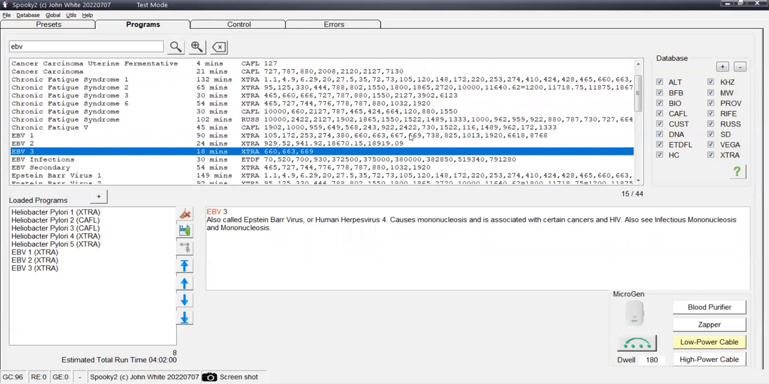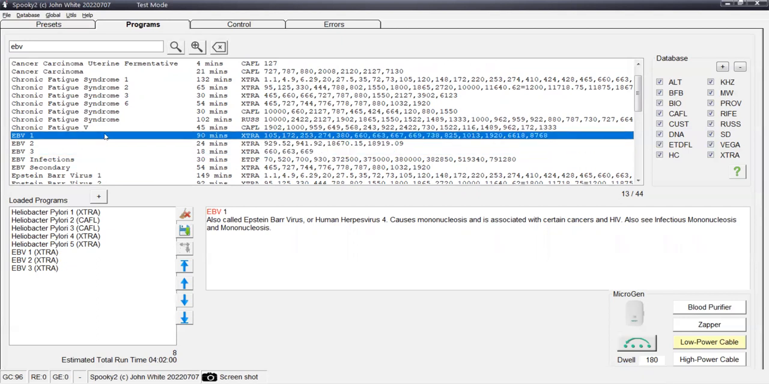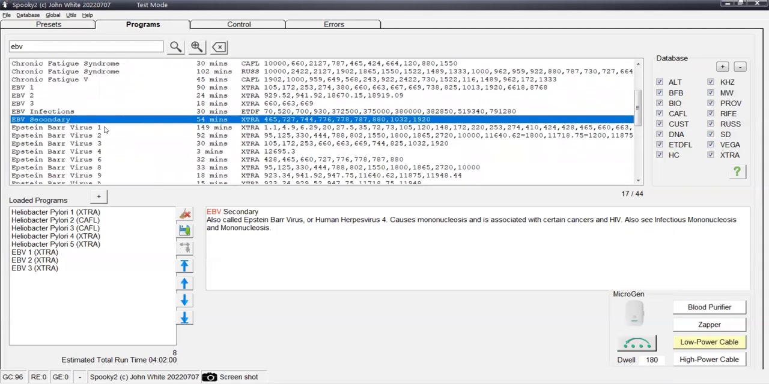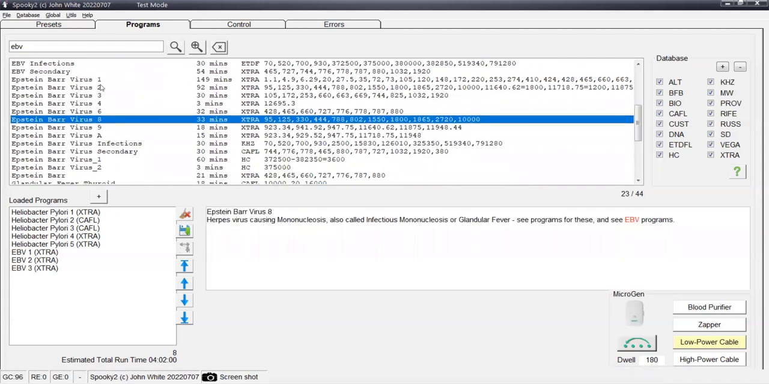Over here, you get to see the frequencies that are associated with this program that I'm adding in. So you can create custom programs where you add the numbers in by yourself. However, the database is really cool because it correlates all of the frequencies and all the illnesses that are associated with EBV and collects them all, and you just have a program here. So I don't have to go through and do that. I can just click here. So EBV 1, 2, and 3, there are other frequencies here, like EBV infections, secondary, there's all of these ones down here as well. Not necessary.